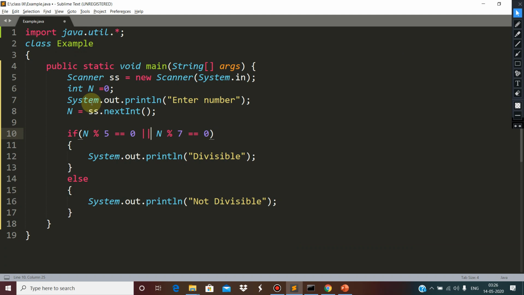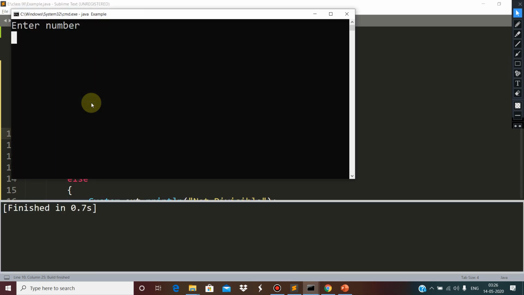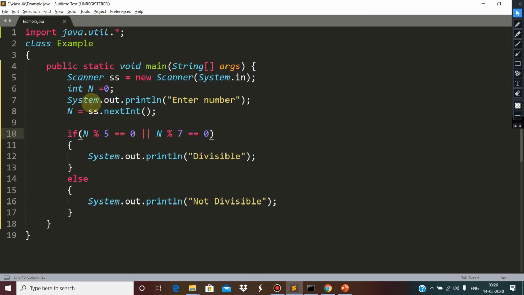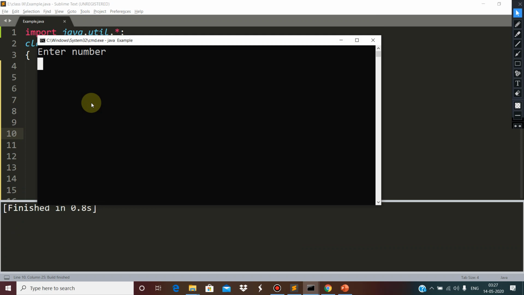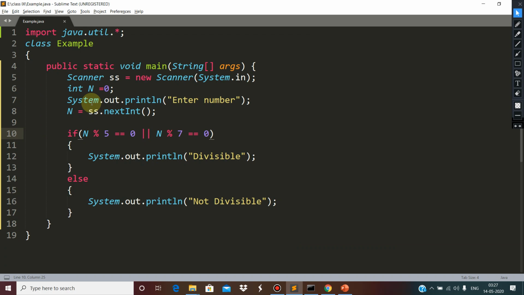Now we can also use the or operator. The purpose of this or operator is that it returns true if either of the conditions is true. So we can check if any number is divisible by either 5 or 7. Suppose it is 7, yes, it is divisible. If it is 5, then it is divisible. But suppose the number is 9, it is not divisible. So this is how we can use the or operator also. Or is again a logical operator.